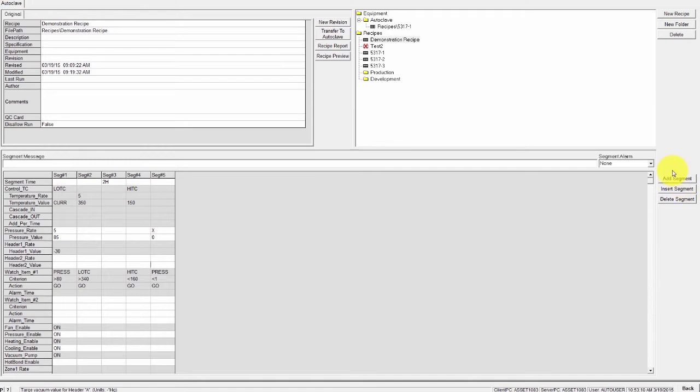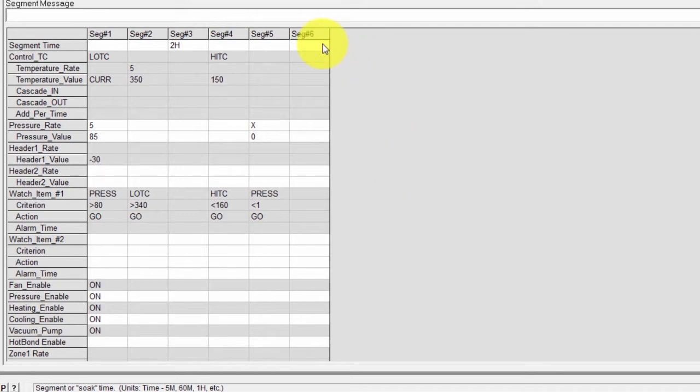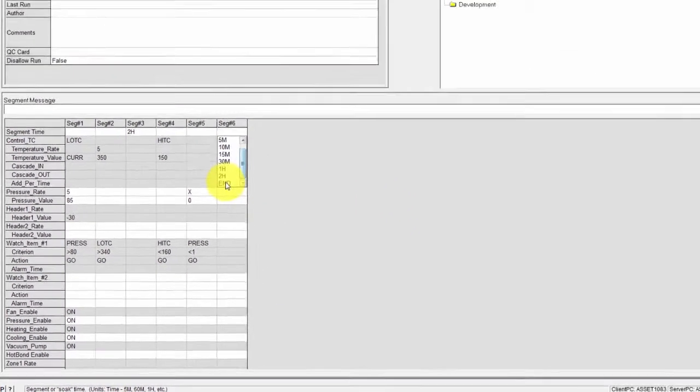Add segment 6. This is the final segment. In the segment time, enter End. The end function will stop the recipe operation.